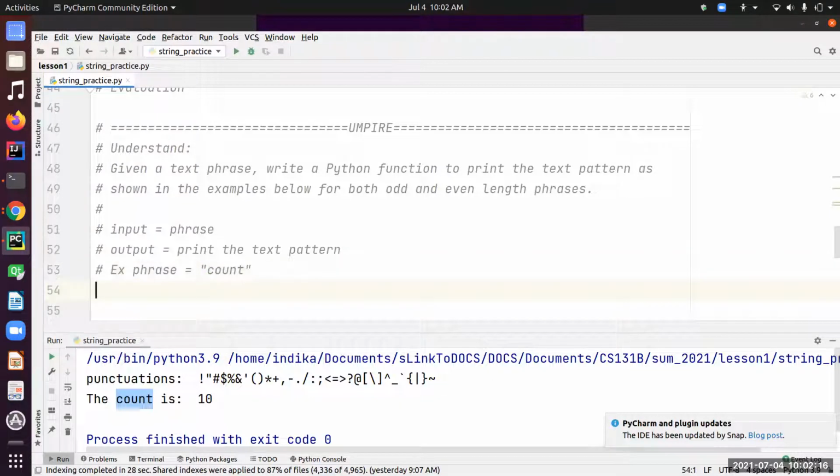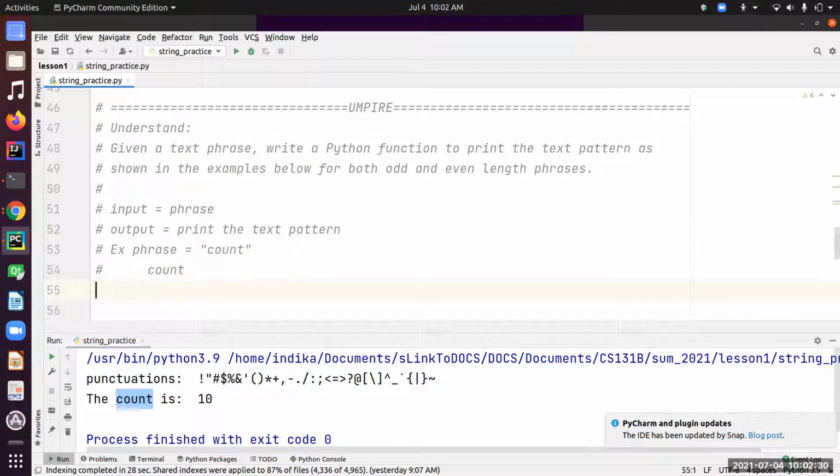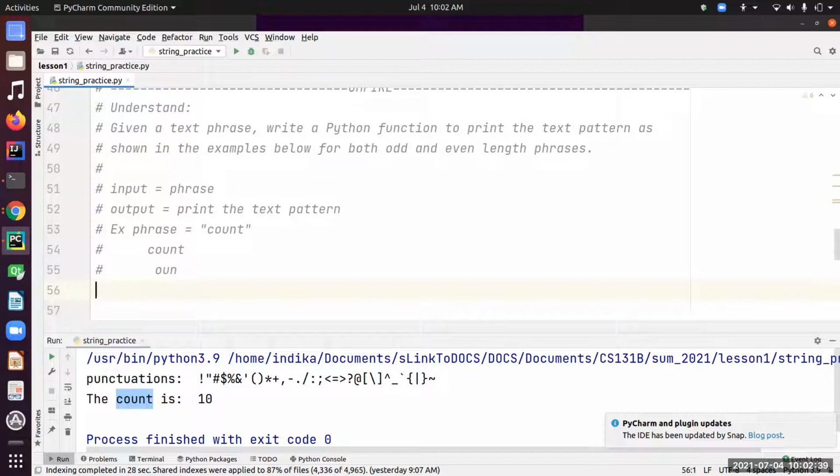So let's write down the outcome. We first write count. And then I'm going to make it more centered. And then OUN, right? So that's the pattern. And the next one, just U. Now let's analyze what needs to happen.